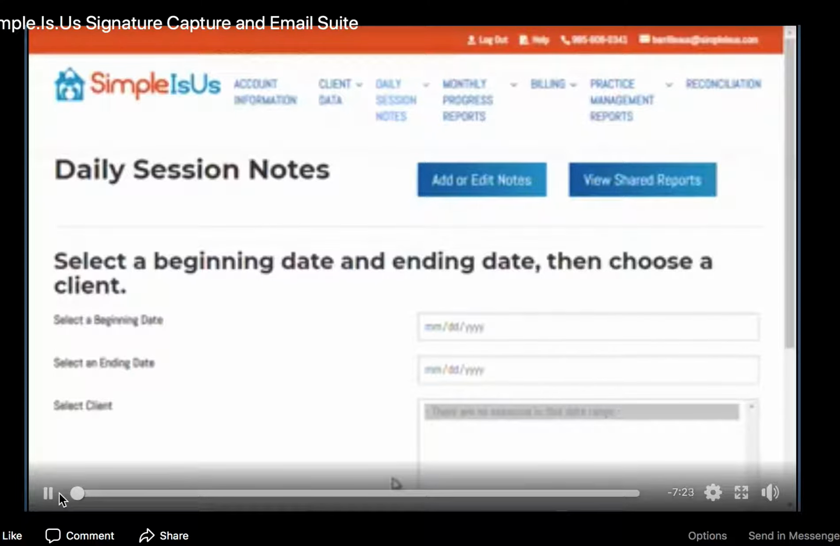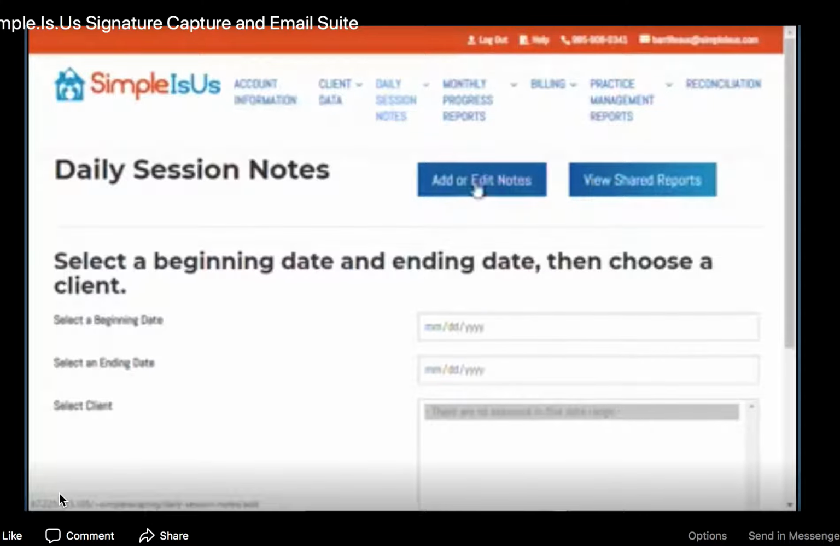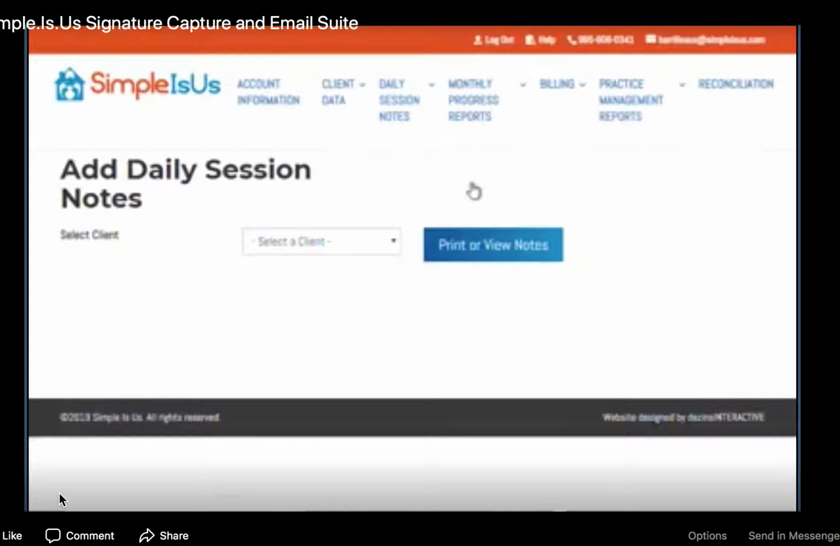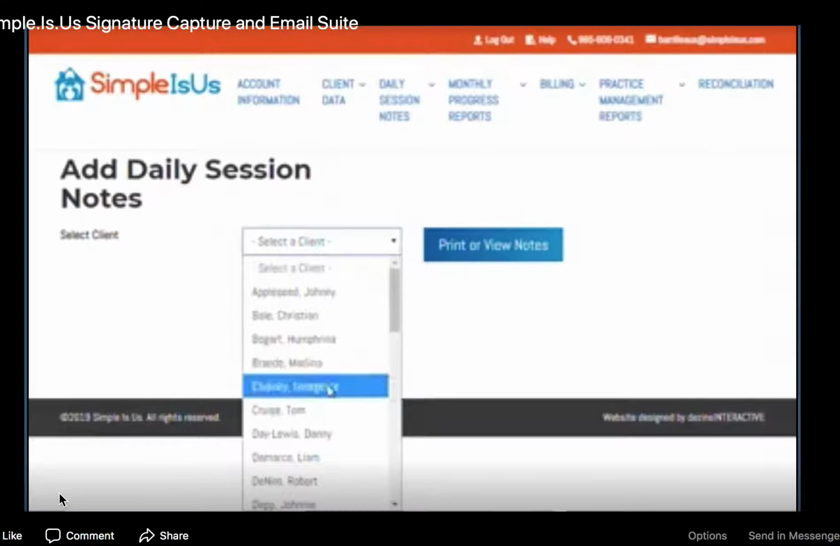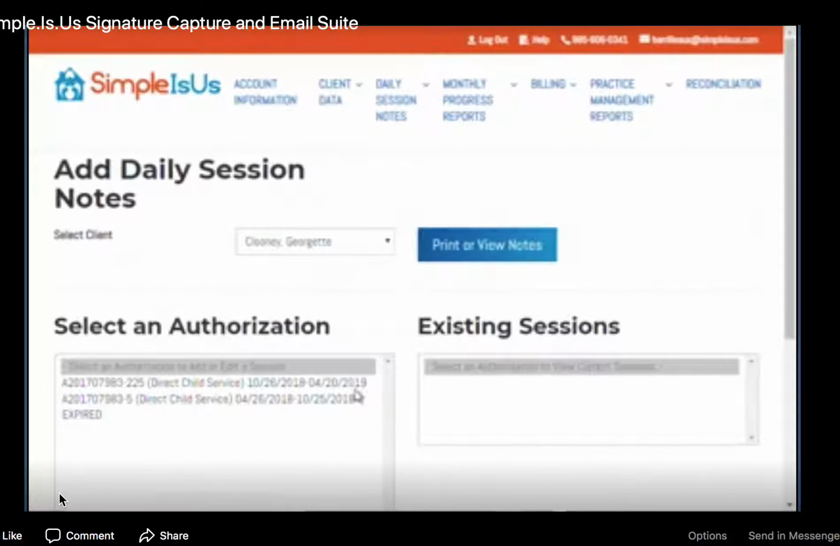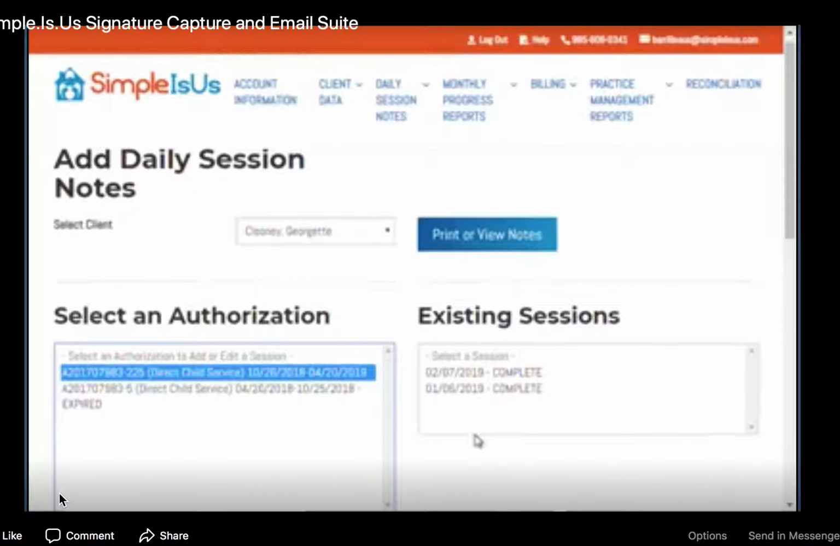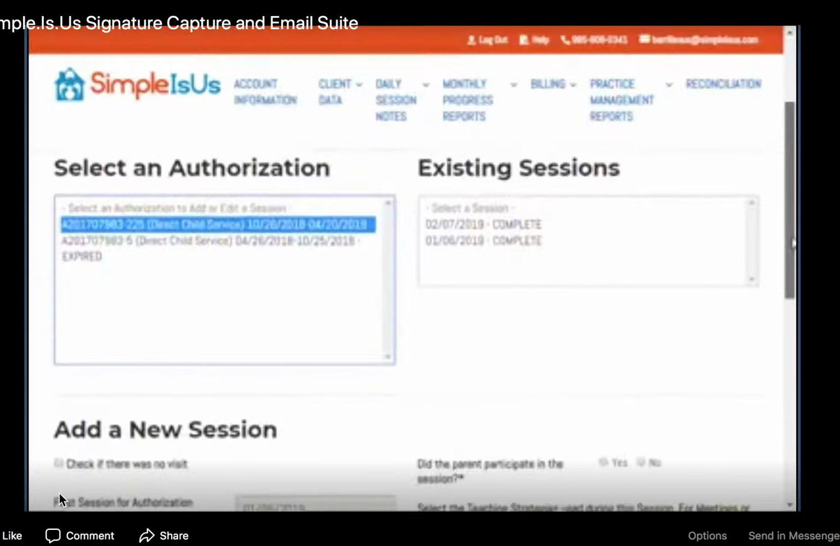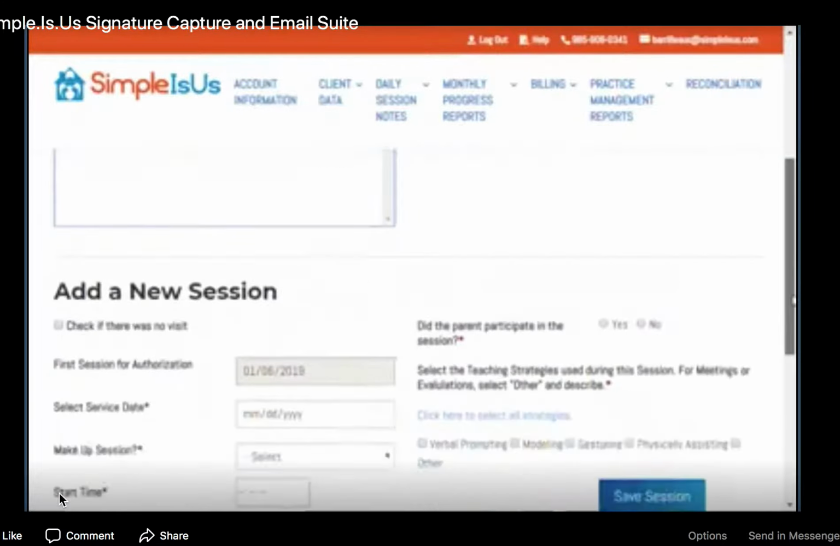Morning guys, just wanted to show you how to add a signature to your session note. So we're going to add a session for Georgette Clooney. We select her. You see that there's two authorizations. This is the active authorization. She has two completed notes and they mean that they've been signed already. So we'll do a note for today.